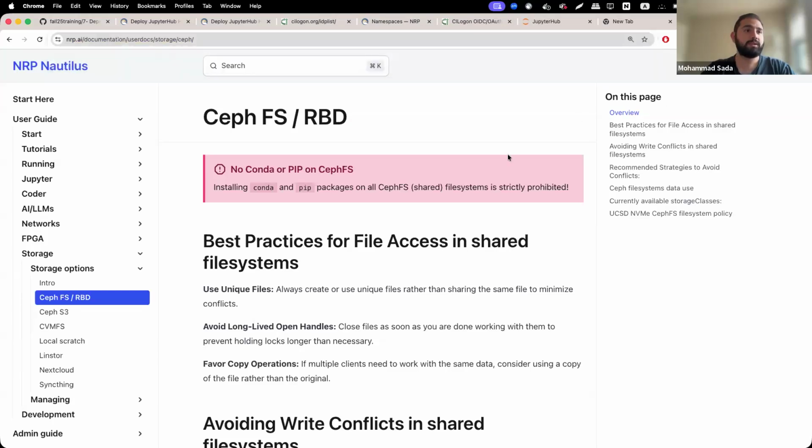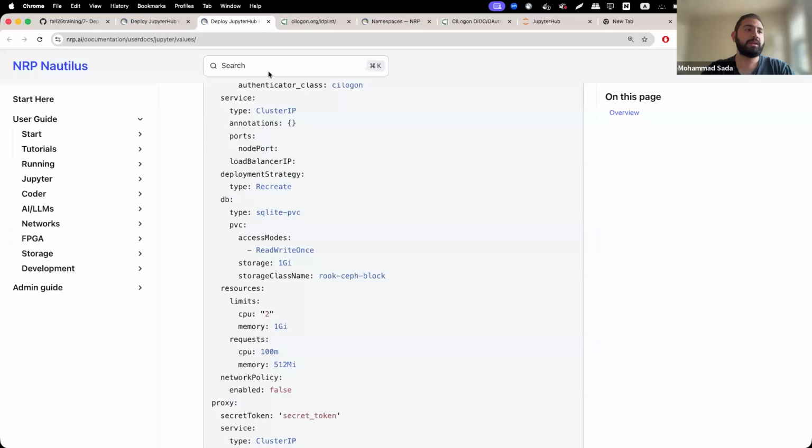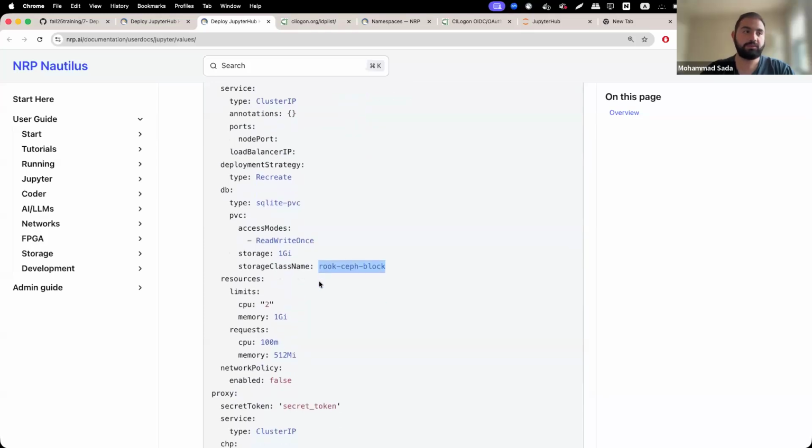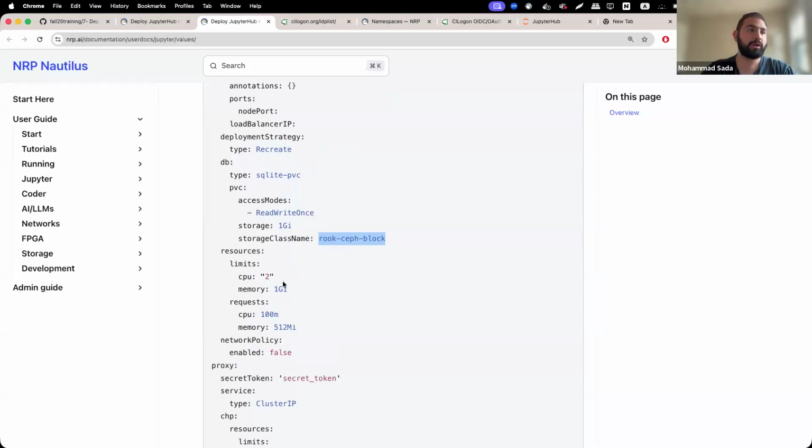So this is the difference between different storage classes on NRP. And this is starting our database in the West region. And you can see our hub pod. So Jupyter starts a pod we call a hub pod. You can see we're setting the requests as 100 M. This means 1/10 of a CPU core. And we're setting the memory as 512 megabytes.